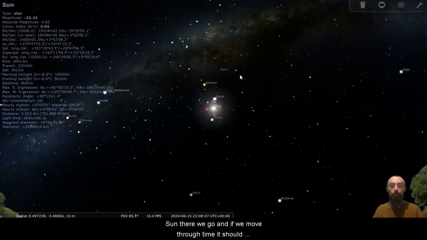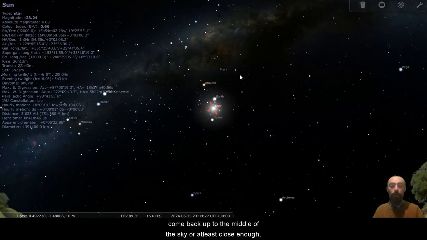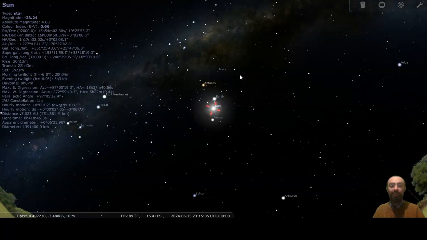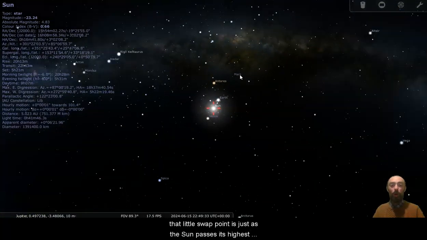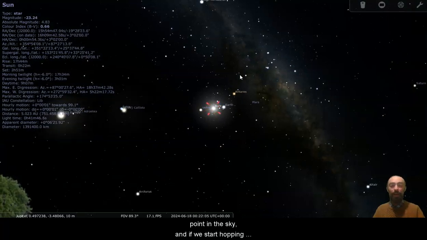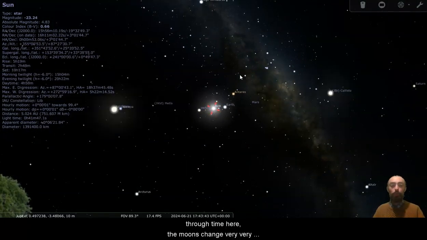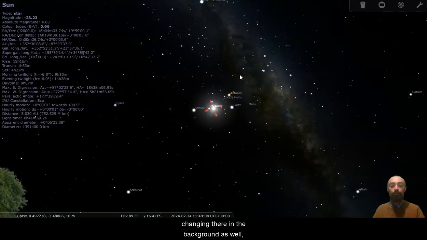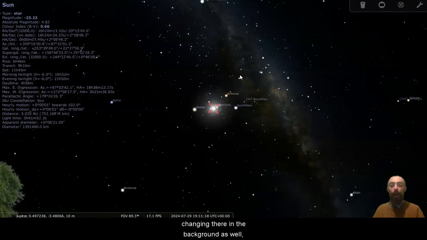There we go. And if we move through time, it should come back up to the middle of the sky, or at least close enough. And that little swap point is just as the sun passes the highest point in the sky. And if we start hopping through time here, the moons change very, very quickly, but we can see the planets changing there in the background as well.